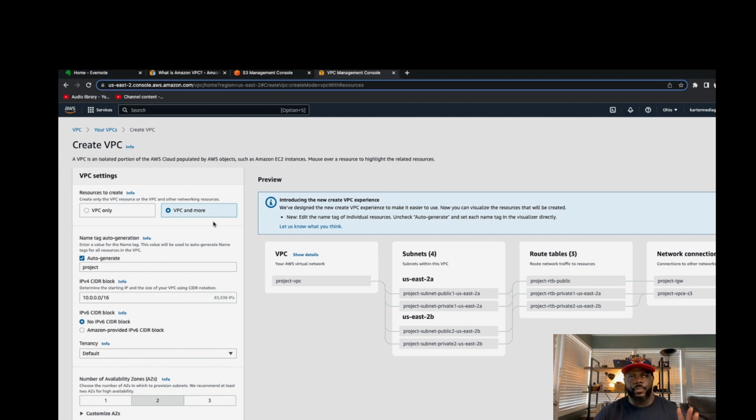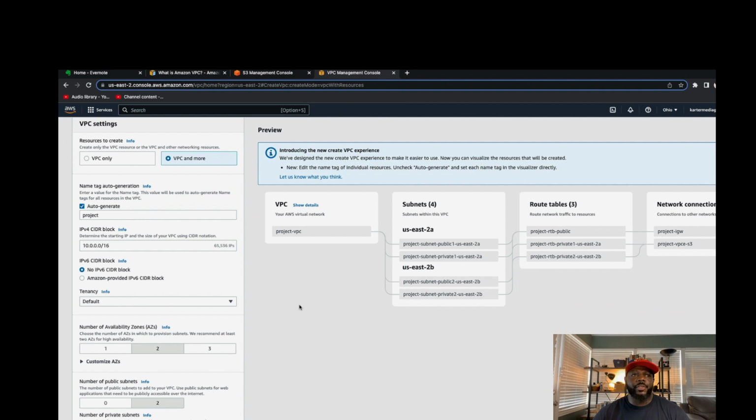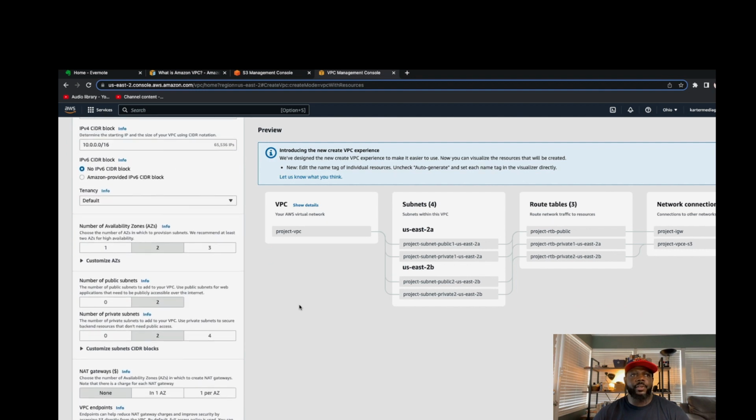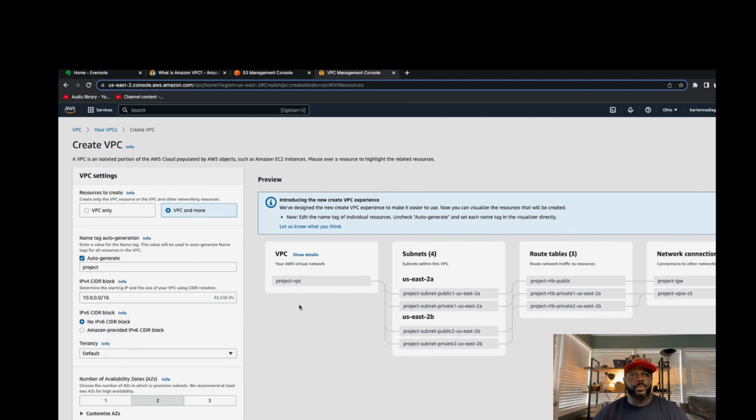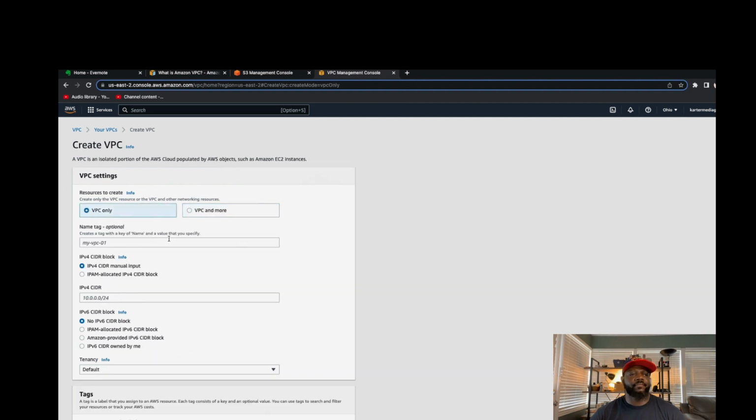Or this is more of the advanced setting. So if you're just getting your feet wet in the AWS ecosystem, you probably don't want to handle or configure the VPC and more just yet, unless you really understand what you're doing here. So I would just do VPC only. And this is my test account. So this is my personal account, not related to any projects that I'm working on at my employer. So there's really not much here.